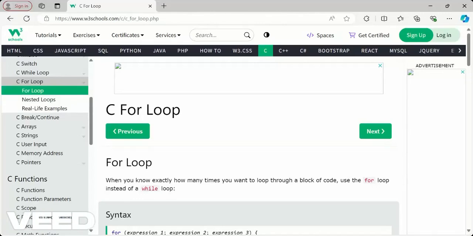Today in this video we are going to see the for loop. In the previous video we have seen if case, else case, else if, the ternary operator, switch case, and then while loop and do while. We have seen all these things in the previous videos.